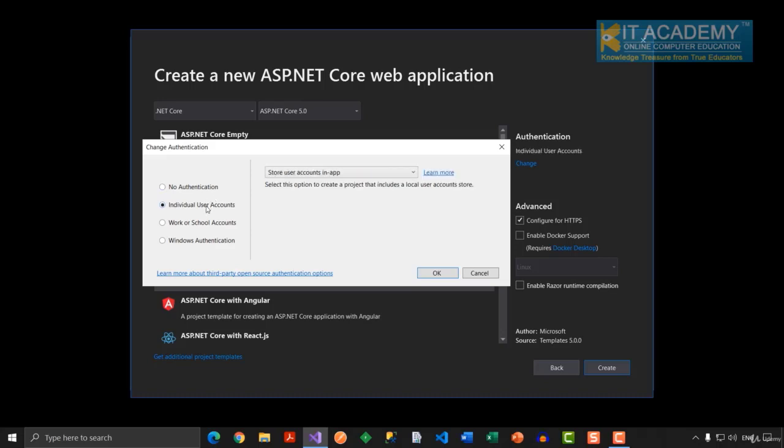If we go for the individual user accounts, select this option to create a project that includes a local user account store. That means we will be designing the pages for the people to register at our site, and then we will be providing them login pages or change password pages. So we will store the user credentials into a custom database in SQL Server. Again, there is a special section I have dedicated to talk about the identity framework, which we will use to implement the forms authentication.